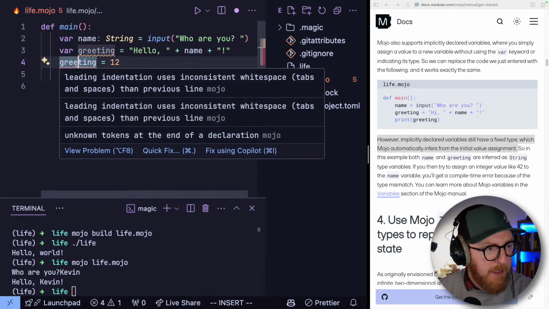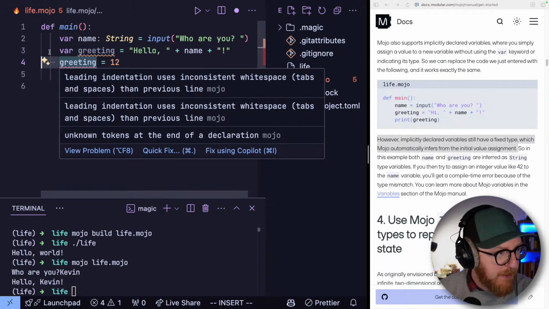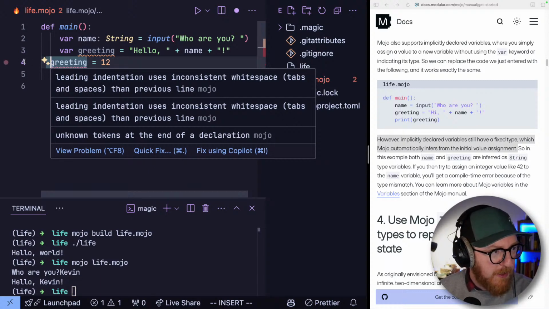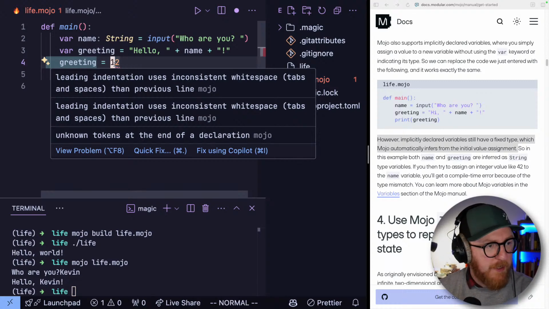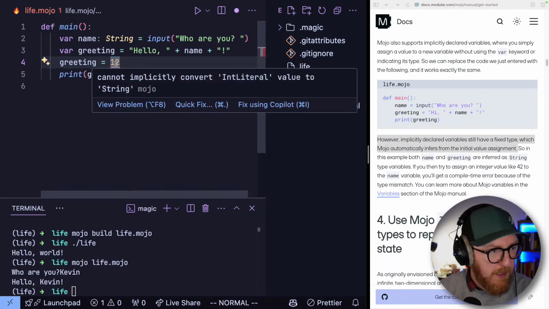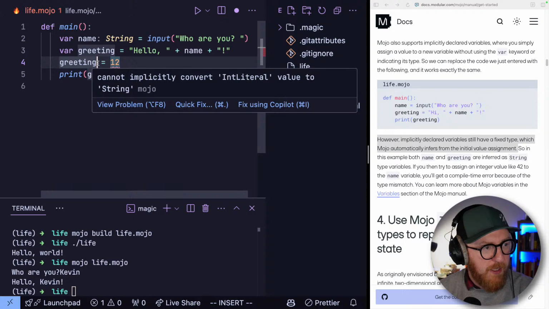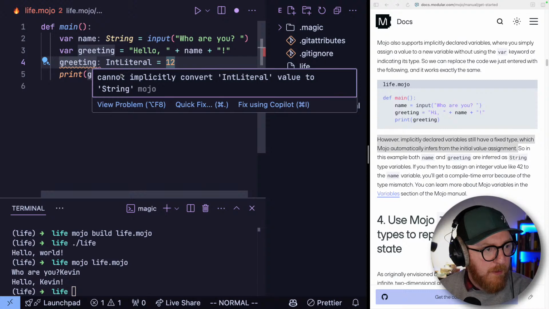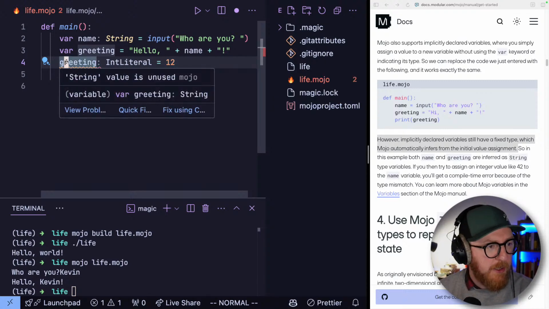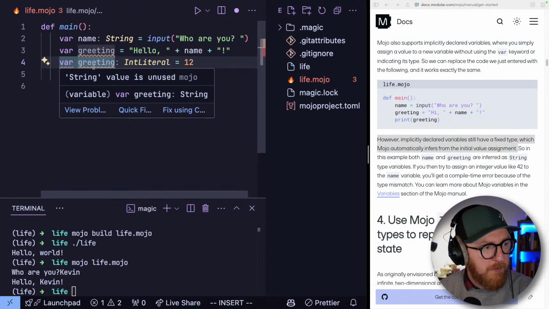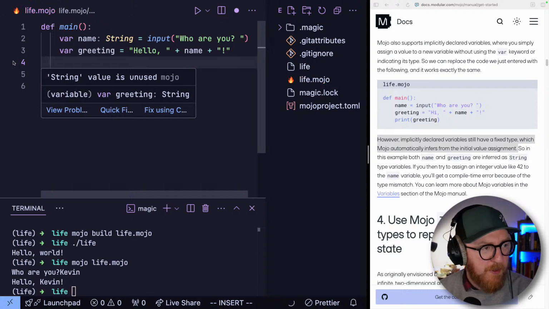Red line here. Oh, you've got inconsistent indentation. That's got tabs. And that's got spaces. Sorry. And this is the error I was hoping for. It's saying cannot implicitly convert int literal to string. Okay. Can I do it explicitly? If I change this to, they call that an int literal apparently, am I allowed to do that? What's it say here? String is unused. So do I have to read? Okay, I don't know.